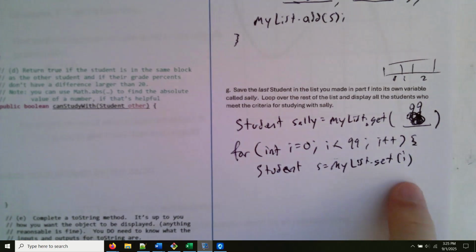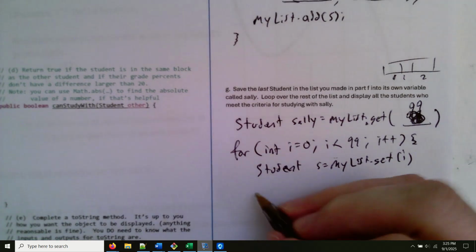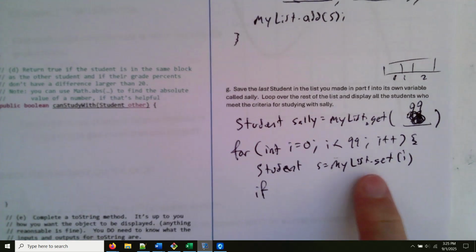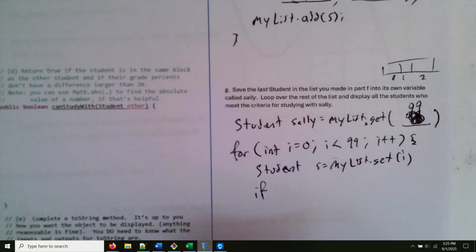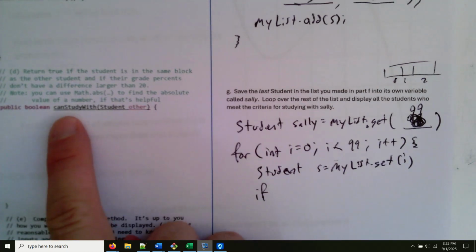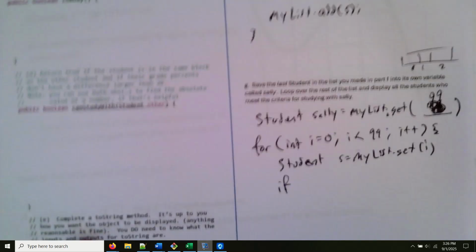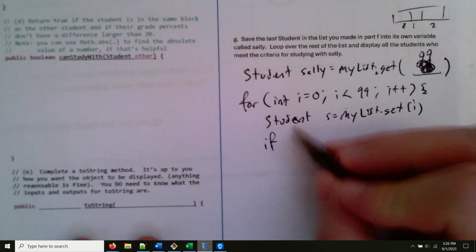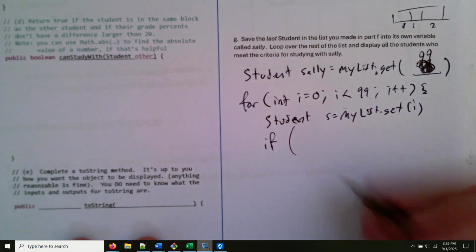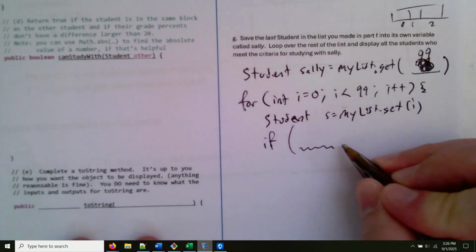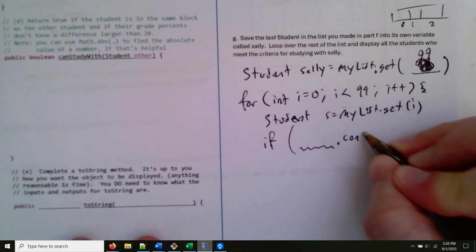So now I've got an element out of the list, and now I want to ask if it can study with Sally. So we've got this method canStudyWith over here. But notice canStudyWith is a method that's inside the Student class. So what that means is that to run it, only a student object can run it. I can't just say if canStudyWith. I have to have the name of a student and then dot canStudyWith.